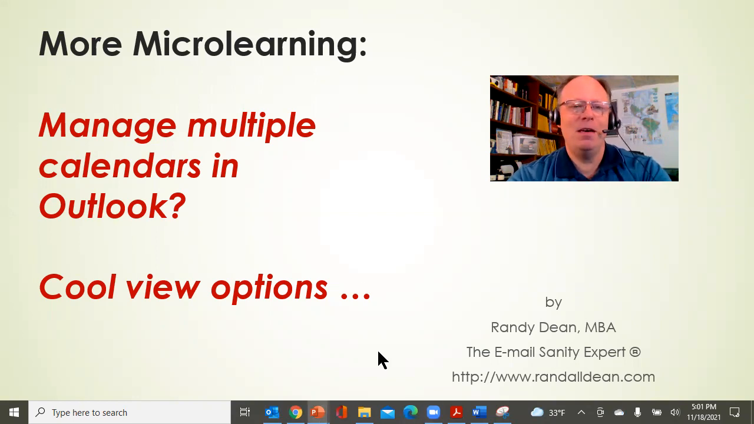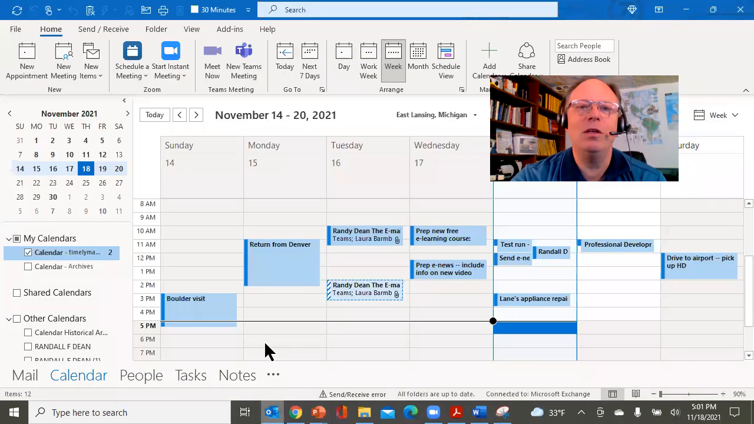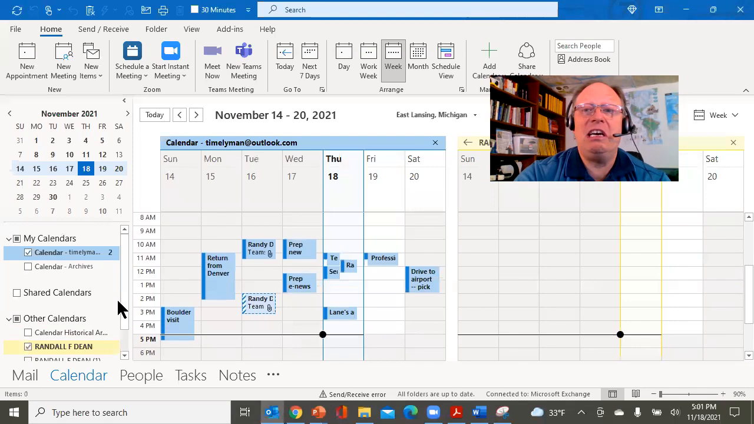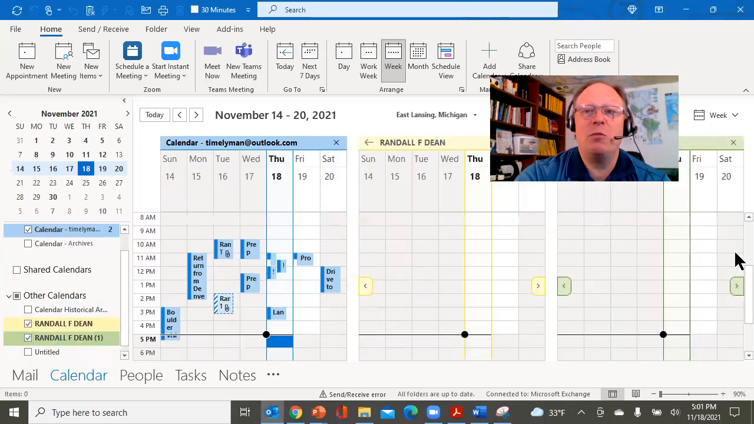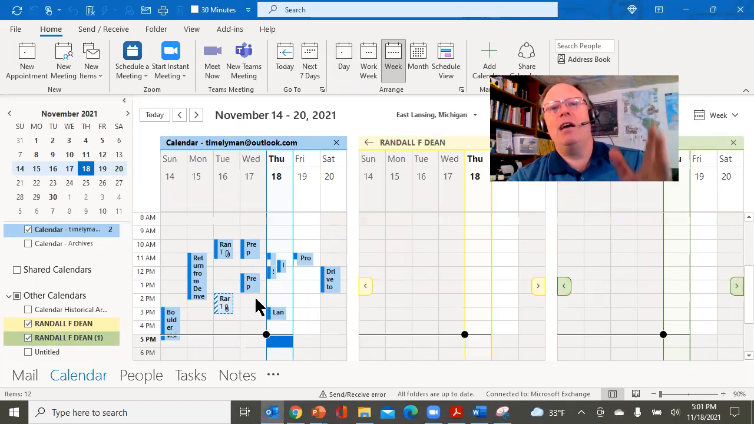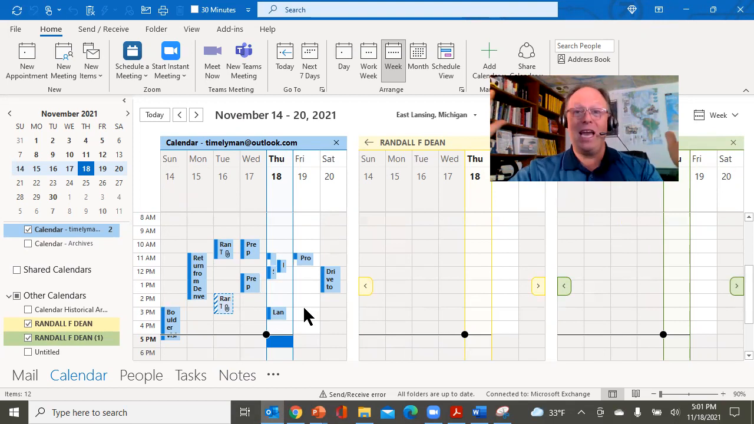I'm going to pop out of here and go into my Outlook calendar. The first and easiest way is just to click on a couple other calendars. As you can see, if you have multiple calendars, they will pop up and show side by side by side. Now, one thing I will say, if you put three calendars on one screen, this is a little hard to read unless you've got a really big primary monitor.